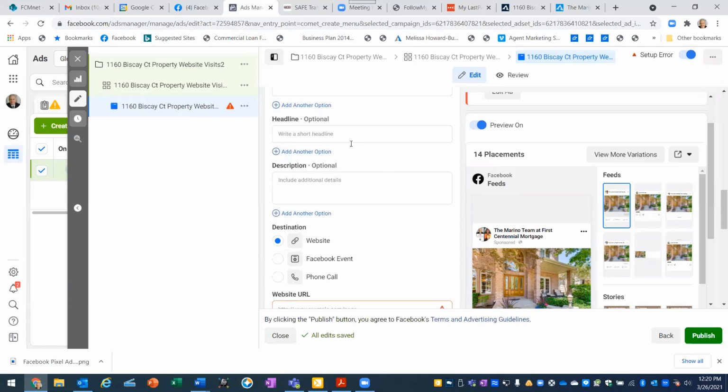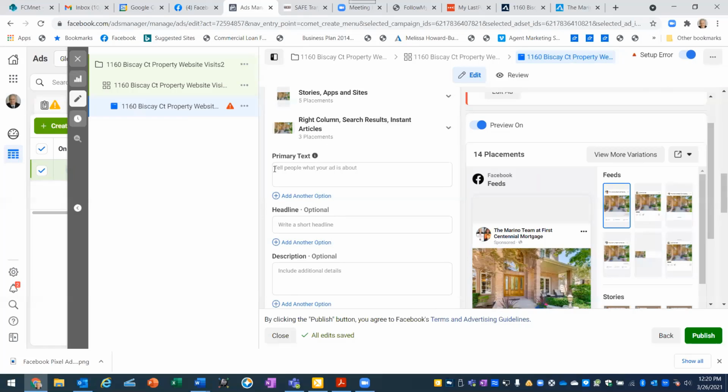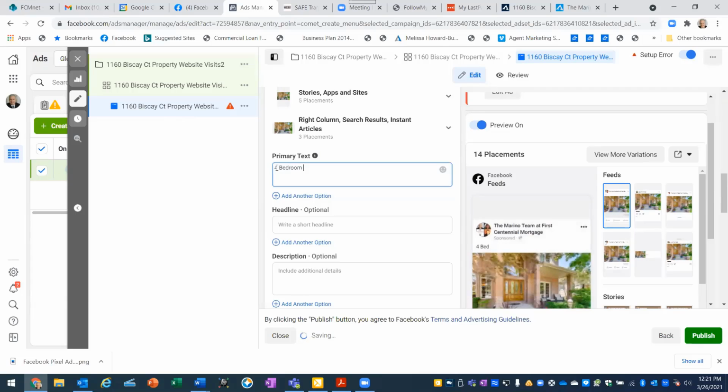Now, the key down here when you're doing an ad: the headline is what is below the picture, and the primary text is what's above the picture. So again, remember we talked about here that we want the number of bedrooms and bathrooms. So this happens to be a 4-bedroom, 4.5 baths. And we wanted to let them know the location in Aurora, Illinois. Okay, so far so good.